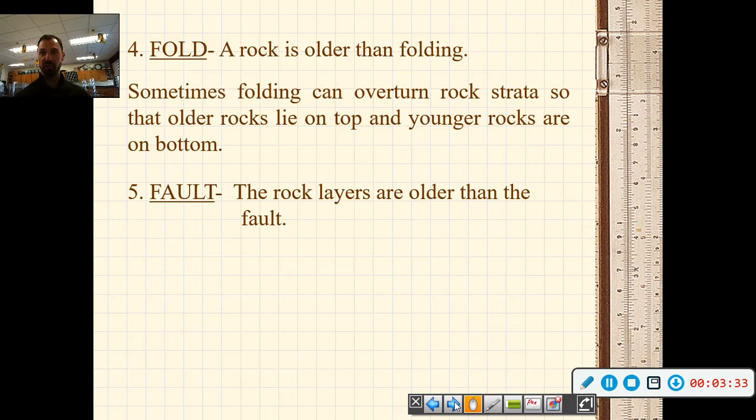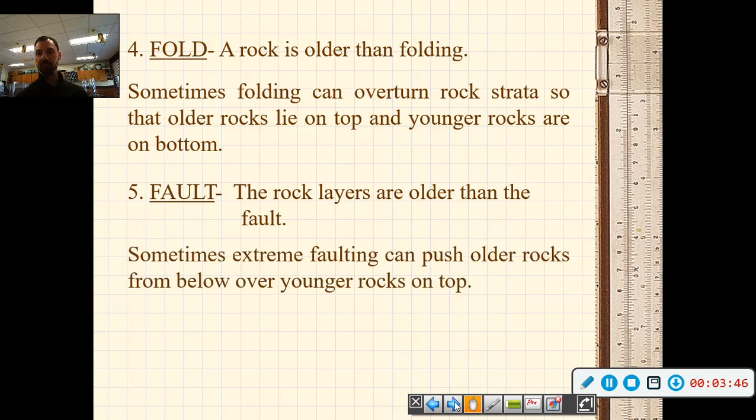That can make it a little challenging. Also faults: the rock layers are older than the fault, because once again the fault is going to happen after they were deposited. And just like the fold, the faulting can be so extreme that you can actually push older rock layers on top of younger rock layers.